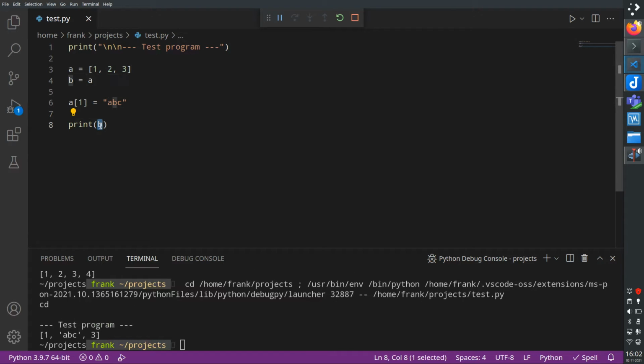So let's see what happens. There. Exactly as predicted, the one list we have was modified here through a. And of course it works the other way around too, right? So if we're modifying it through b, and we're printing a, well, actually we're still referring to the same list twice. So this would lead to the exact same result.